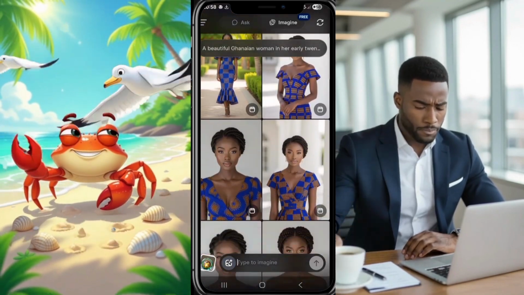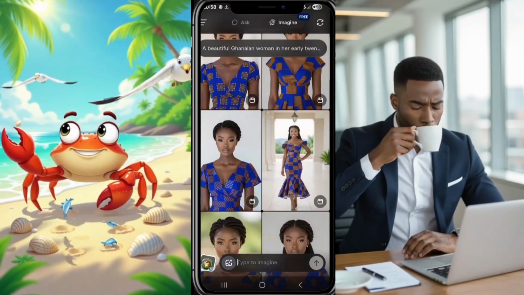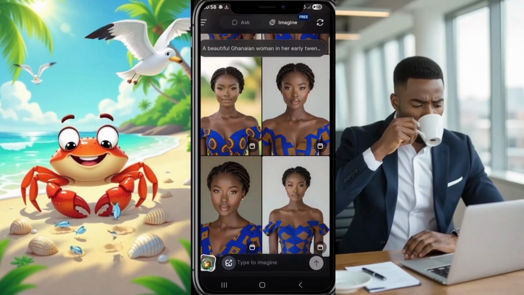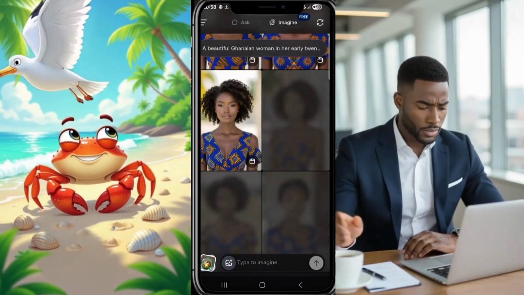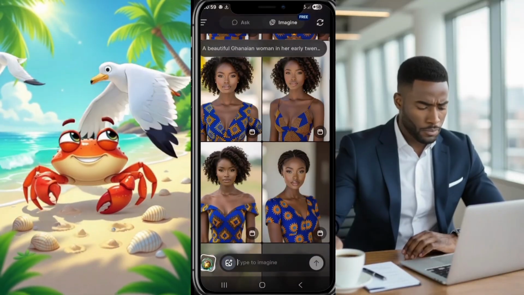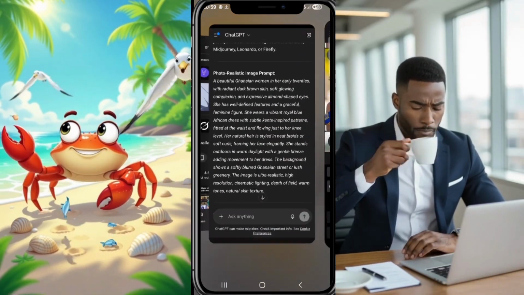So these are the images that were presented to us from the prompt that ChatGPT made for us. It actually gives you a whole lot of options to choose from. You can make a video out of all of them.